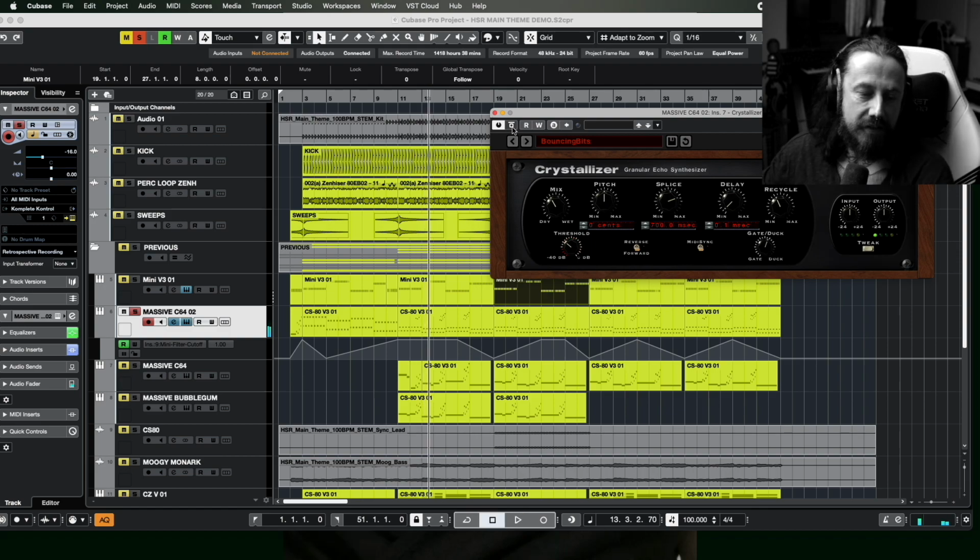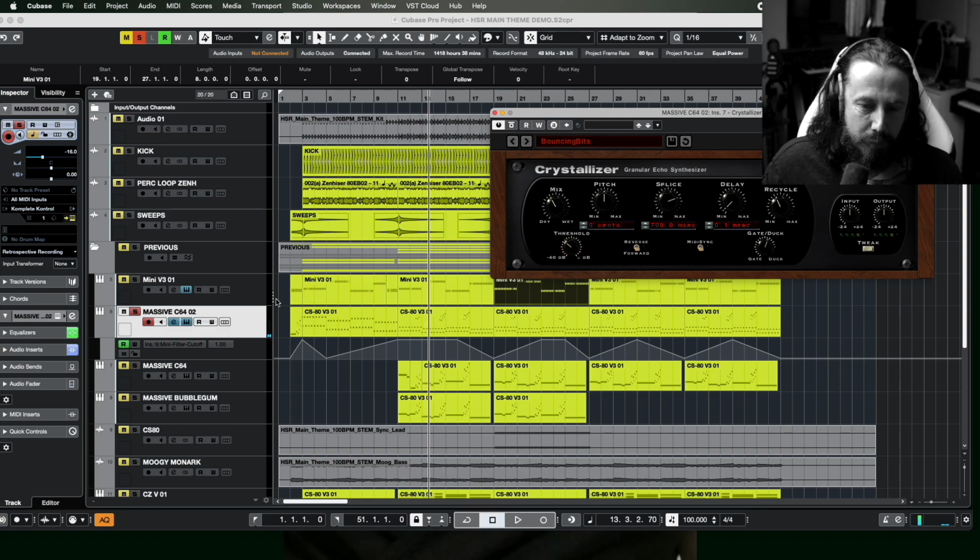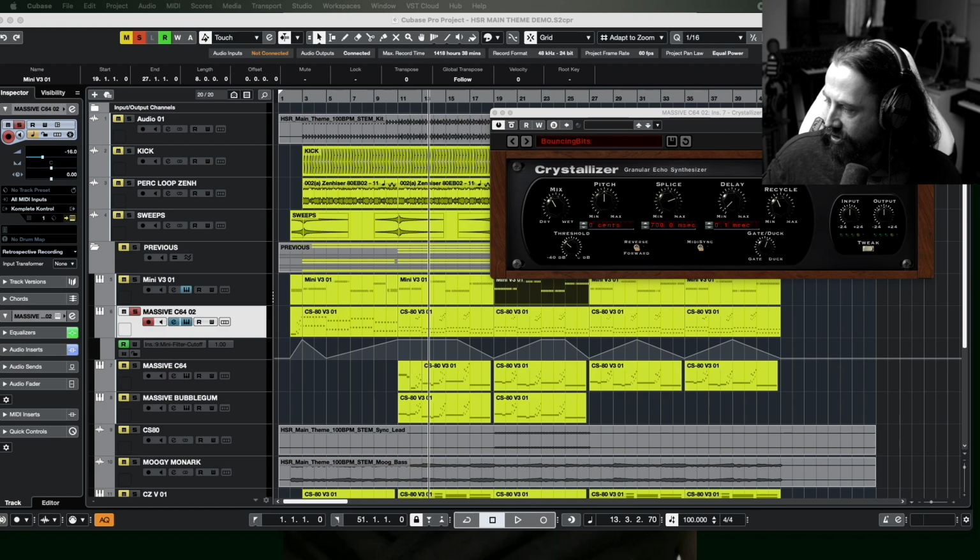You get that lovely sort of brittle, crystally echo on it, which is really cool. Decapitator, I think, is also on this. Is that right? Yes, it is. Decapitator's just a nice chunky distortion.